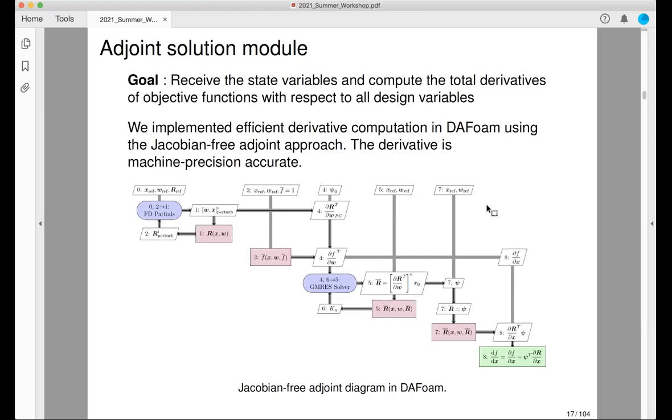So let's take this partial R, partial X as an example. When we compute this, there are two ways to compute it. In this diagram, we are using the so-called automatic differentiation to compute it. It needs a lot of explanation. Let's assume that we want to use the finite difference method to compute partial R, partial X, right?